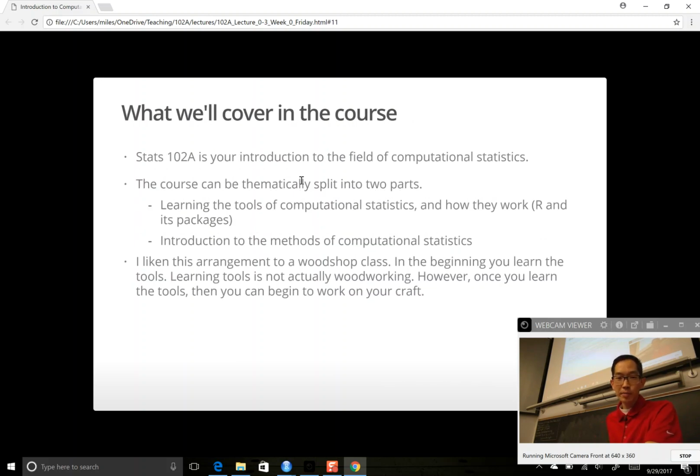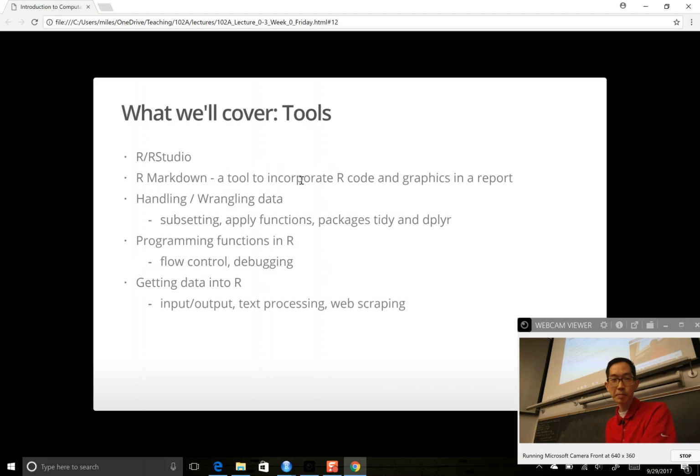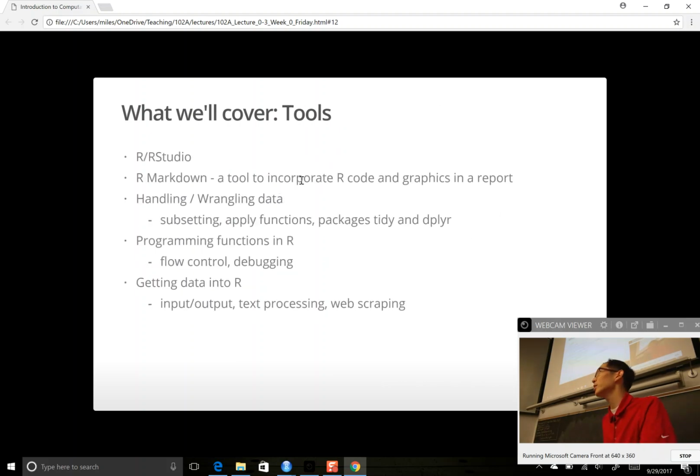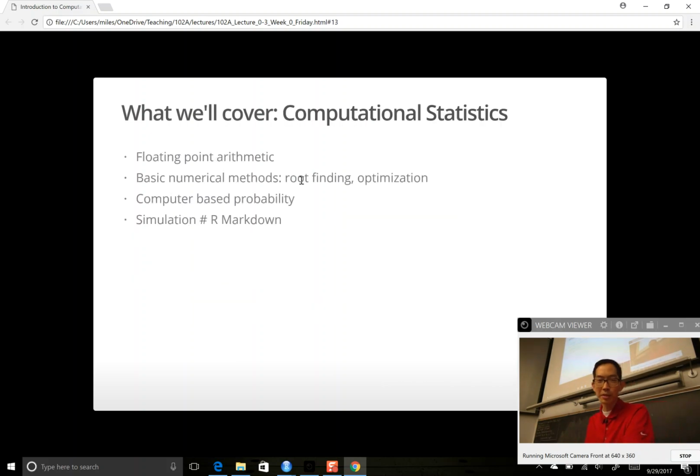All right, I think I said this already. The course can be thematically split into two parts, okay? First, you're going to learn some of the tools, and then you're going to learn some of the methods. Okay, and as far as tools, we'll look at these things. In Stats 20, did you guys cover ggplot? Yeah, okay. And base graphics? Okay, maybe not. All right. Well, we'll probably have a lecture on graphics then.